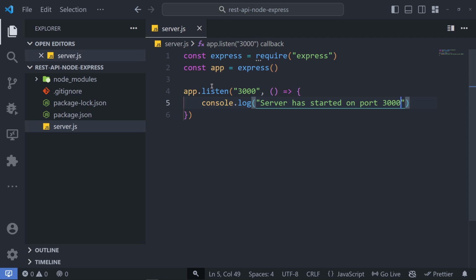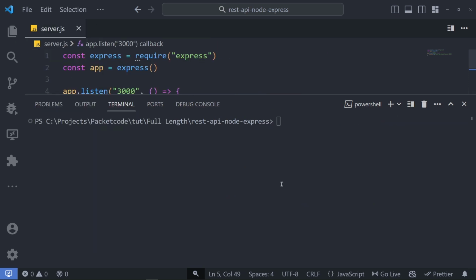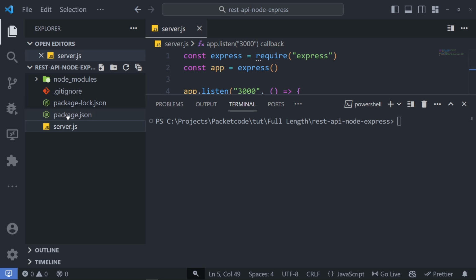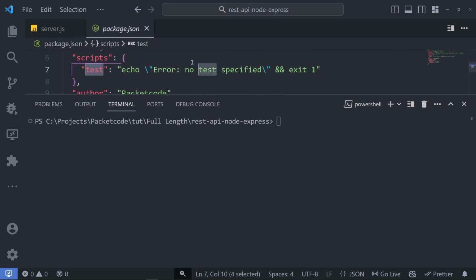Your server has started on port 3000. So let's save that. Let's open the terminal instance once again. Let's clear that. In here, what you can do is actually execute scripts from Node. If you go to package.json, you'll see that there is a script here called test. And whenever you type npm run test, that's going to run the command present here.